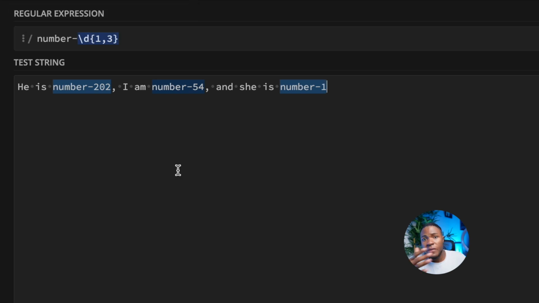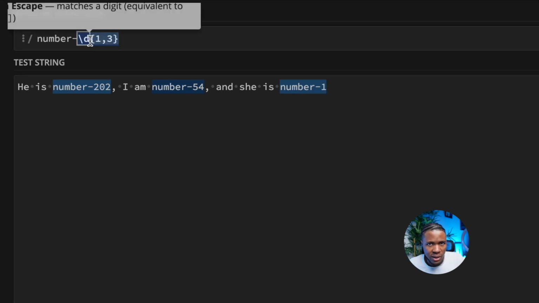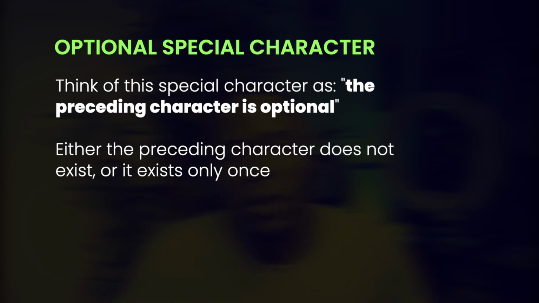But now our regular expression is beginning to look a bit ugly, so we can simplify this by using the curly brackets quantifier, minimum of 1, maximum of 3. So again, you can see there are different ways to do things, but I'm just showing you examples where you can use the optional special character instead of using the curly bracket syntax. So when using the optional special character, you can think of it as the preceding character is optional. Either the character does not exist or it exists only once.